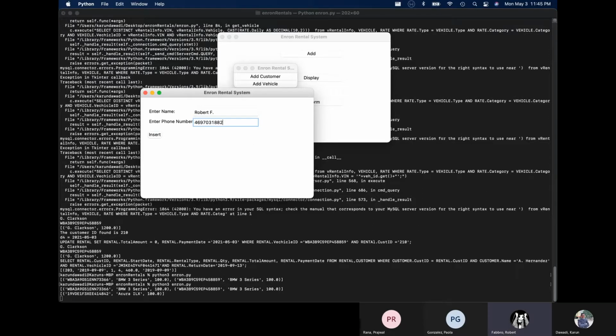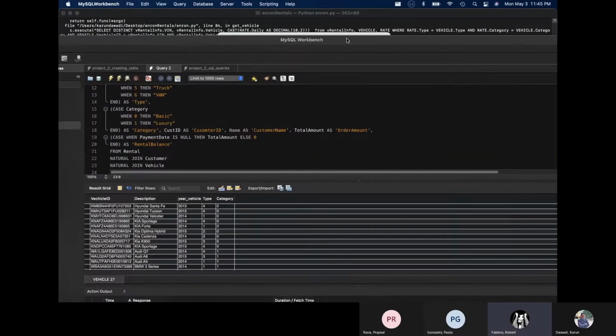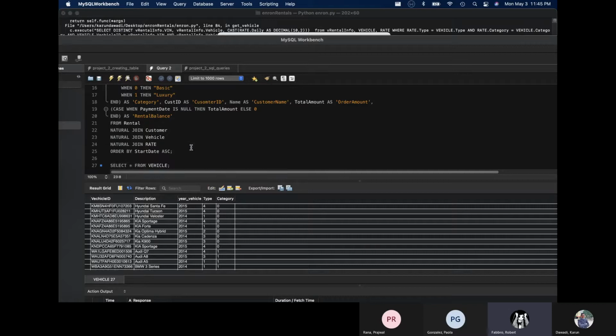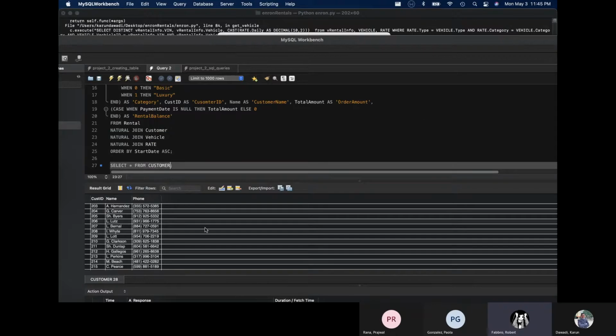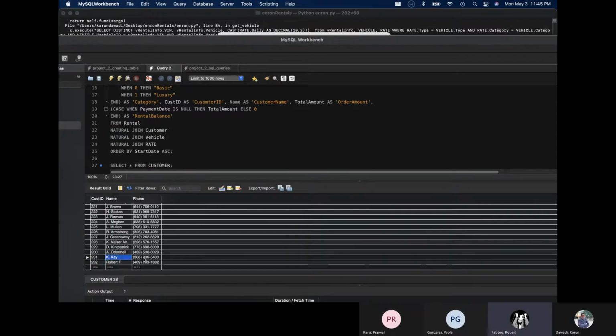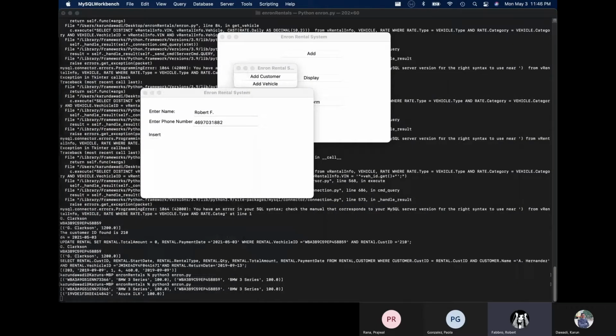And we will now go confirm that it is in fact inside the database in the customer table, my bad. And there it is. It automatically assigned a new customer ID to me and correctly formatted the phone number.